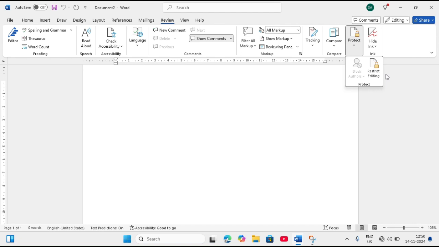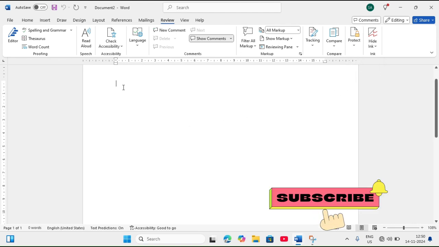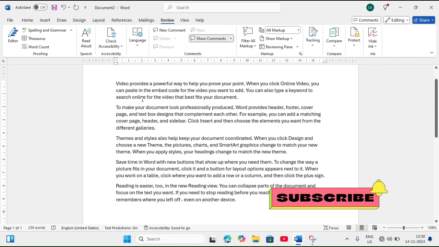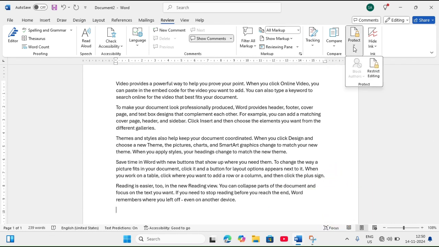Okay, so let's start. First, we have to insert a simple paragraph: type equal rand, then enter. Okay, let's start our class. Our important topic: restrict editing.